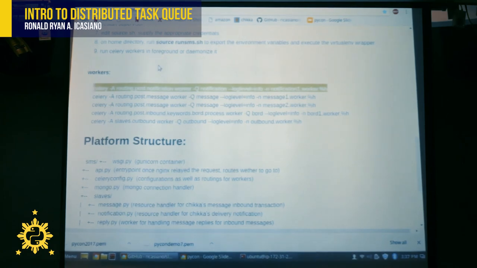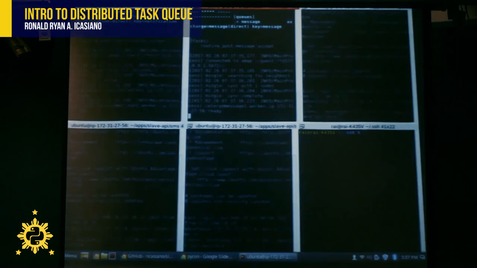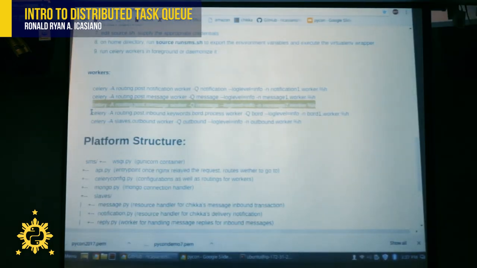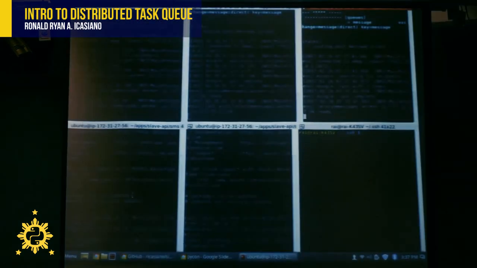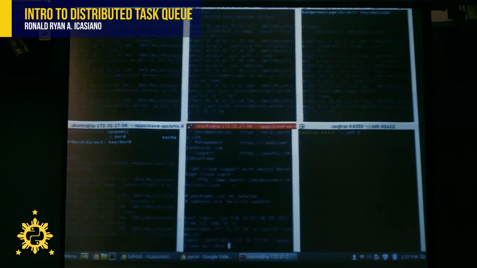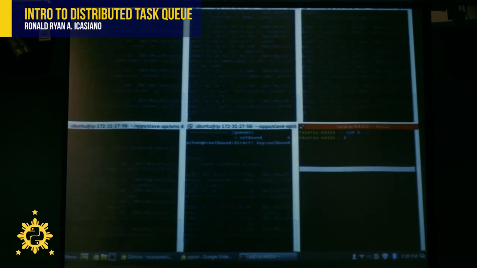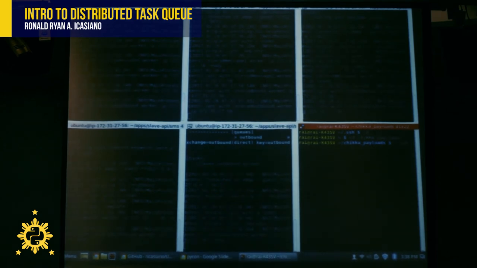First would be our notification worker. Then our two message workers. Then our keyword worker, the one that the user texts. And then our outbound worker, the one that communicates with Chika if we have an outbound message to be sent to the user. To simulate that, we have created some payloads for Chika to simulate the incoming request from Chika. What we'll do first is a notification request.